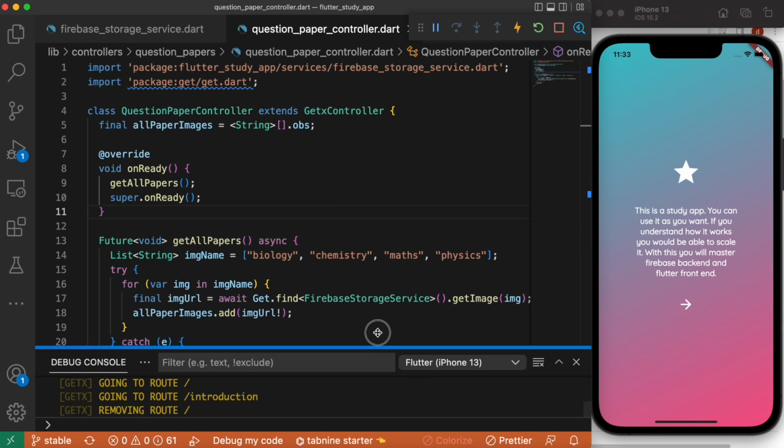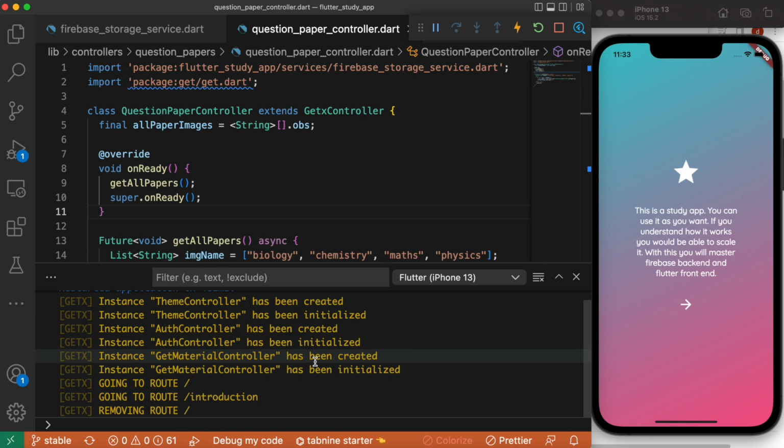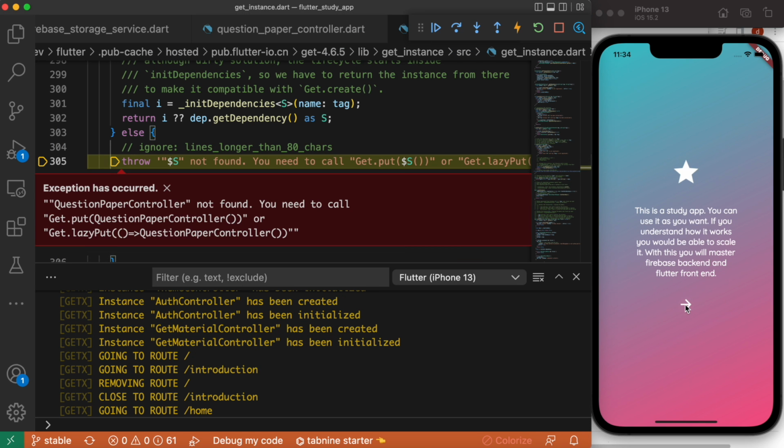So here is our debug console. Okay, so far everything is great. Now as I click on this, I'm expecting to go to a new page. Which page? The home screen page, the one that we built over here. Now let's click on this and see what happens. Now it looks like it says that this controller has not been found. Okay, which means that we didn't inject the controller.